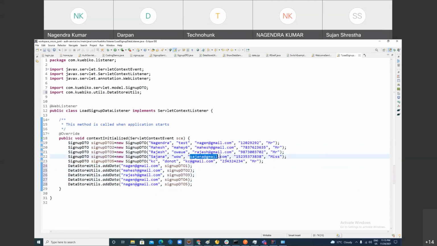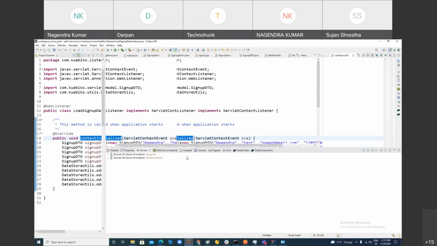If anybody is confused, let me know. You understand my intention, what I'm supposed to do. I'm able to add dummy data, right? With the help of listener. The listener comes in the picture when some event occurs in the application. Got it? Let me show you.